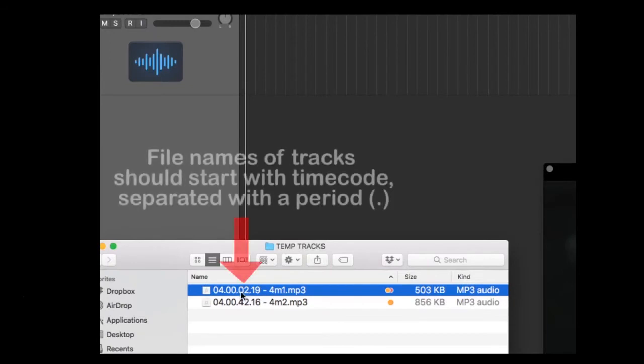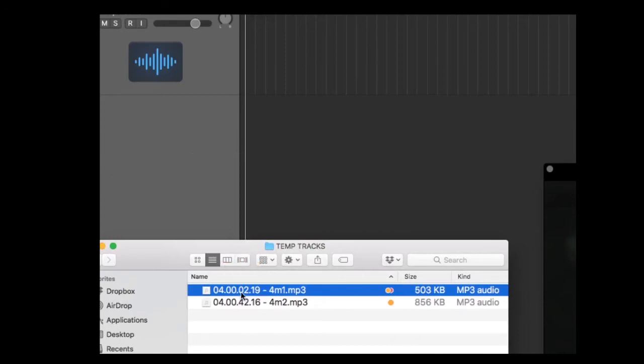When you're sending tracks to the mixer, when you're sending tracks to a music editor, it is so important to put the time code at the start of the file name, not some arbitrary track name or your own name. This way, when the mixer and editor get the files, they can immediately put everything in chronological order, and they know exactly where it goes without having to open the file or to look at a cue sheet. So this first track's timestamp is at hour 4, 0 minutes, 2 seconds, and 19 frames. And the second one is at 42 seconds and 16 frames.